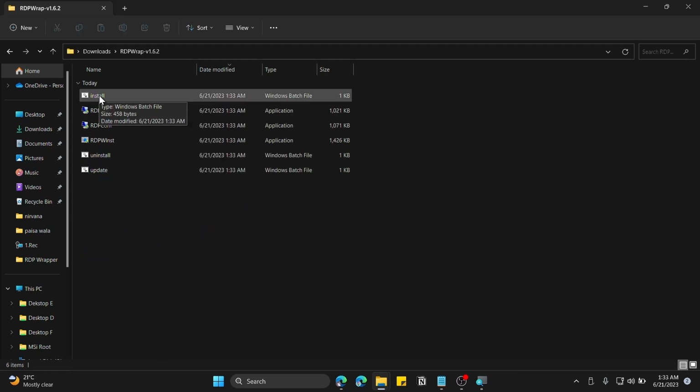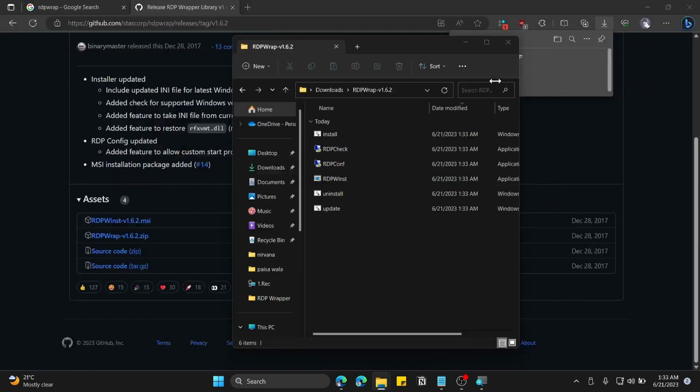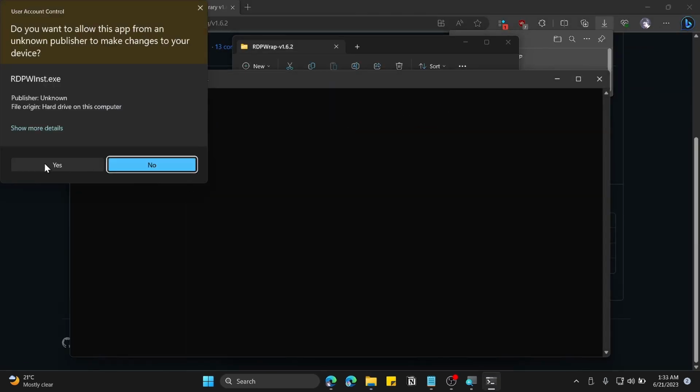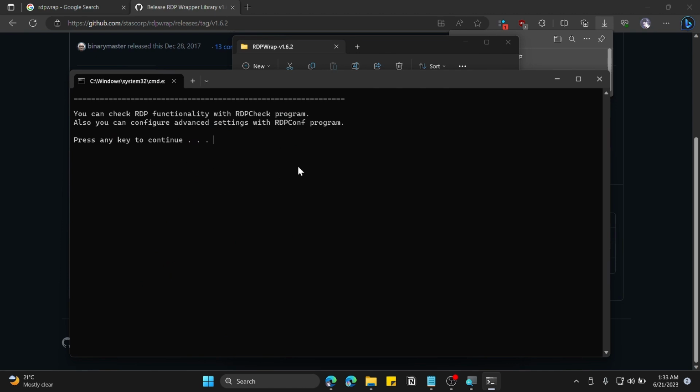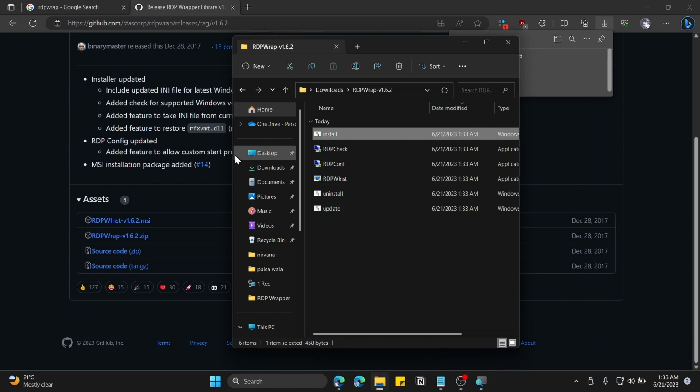Now you need to install this. So to install, just double click on this install button. All right, click on yes, and it should download everything like the ini file and everything. So it has installed it for us. So click any key to continue.